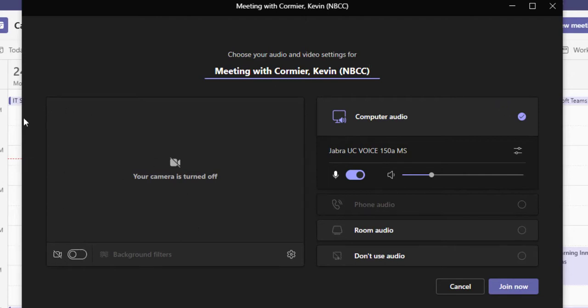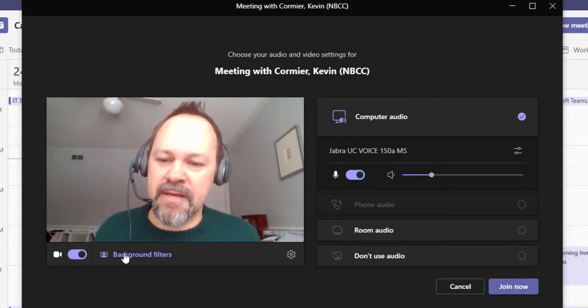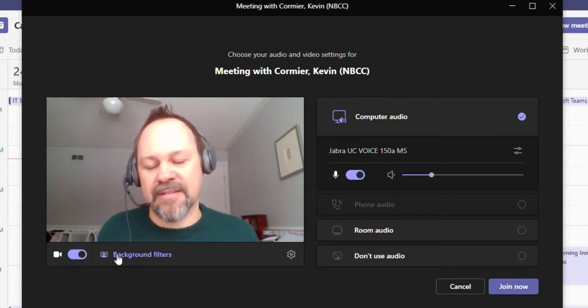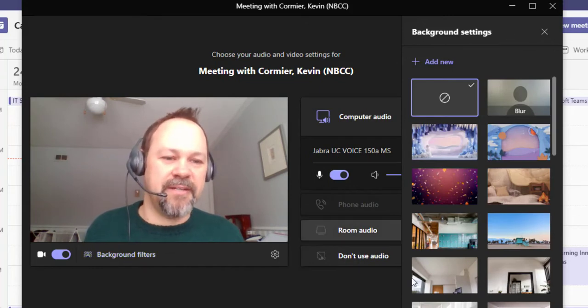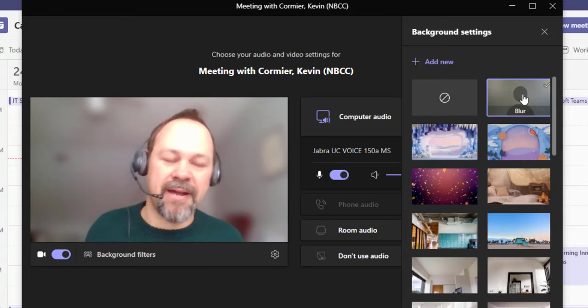Down here in the lower left-hand side of the screen, you're going to see here the little camera icon. So I can just toggle this to on, and you can see me here in the camera, and then you'll see the background effects option right here. So if I choose the background effects, it's going to show me here a whole bunch of effects. The most popular one here is just to blur your background.